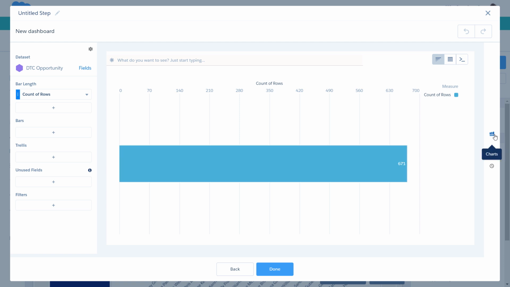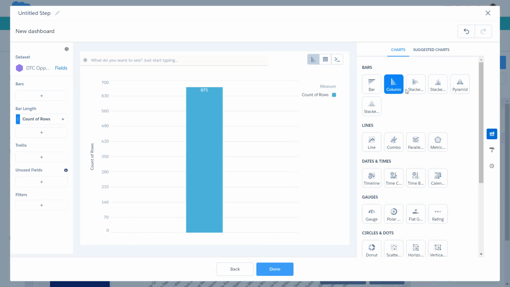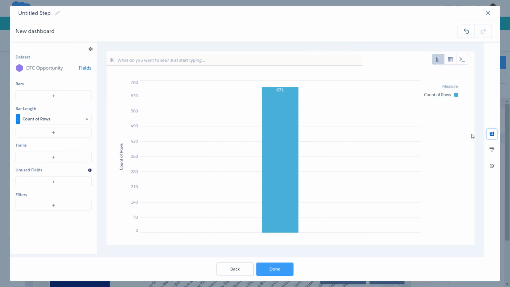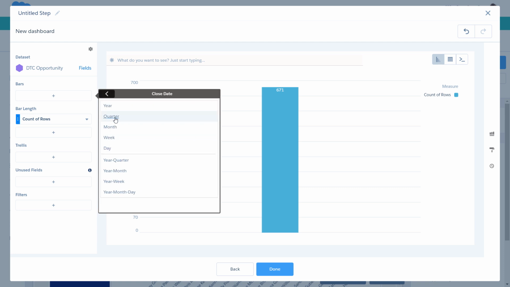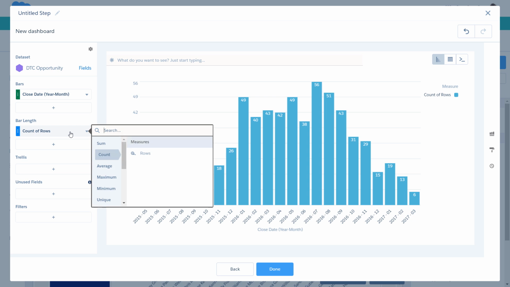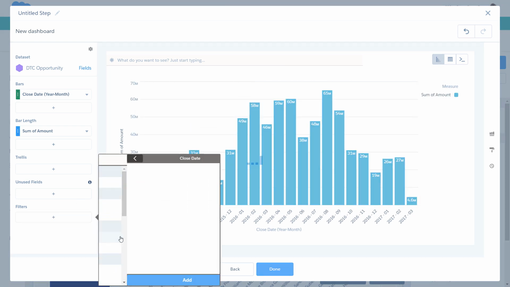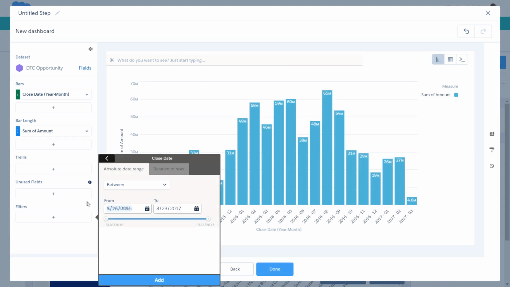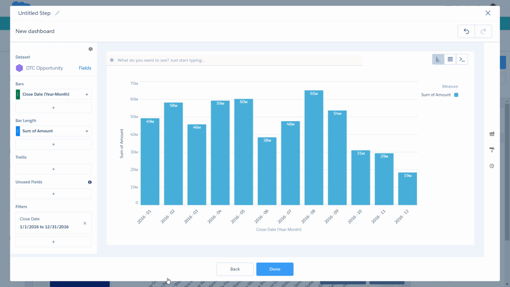Let's change the chart type to a column chart. Now set the properties to specify the categories used to determine the bars, and the measure used to determine the bar length. Also, let's add a filter to include only opportunities closed in 2016. Behind the scenes, you're adding a measure, grouping, and filter to the SACL query.